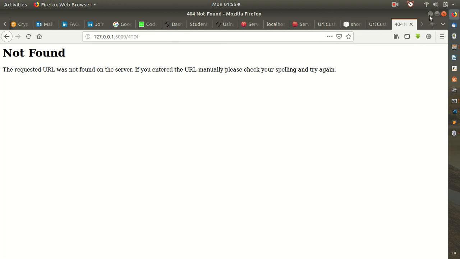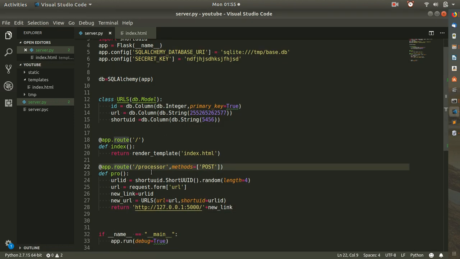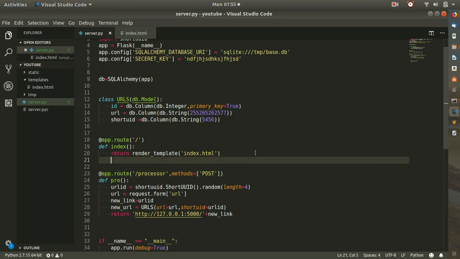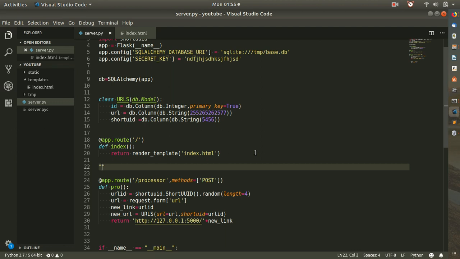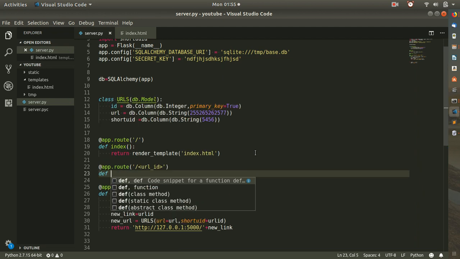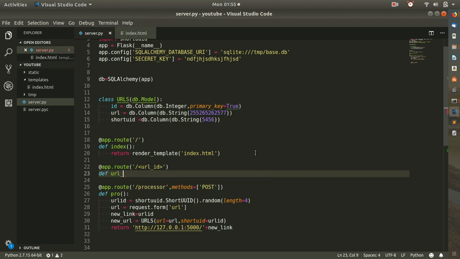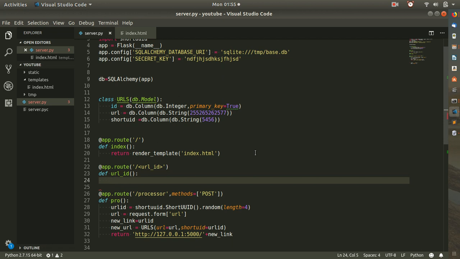So we'll go back to our code. We'll add another route here that will be taking a variable. I have the route slash URL ID, which is the URL underscore ID.